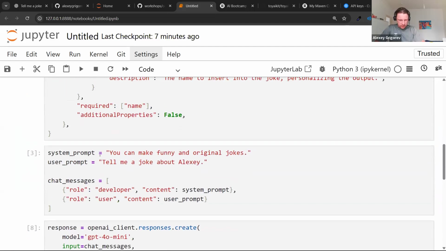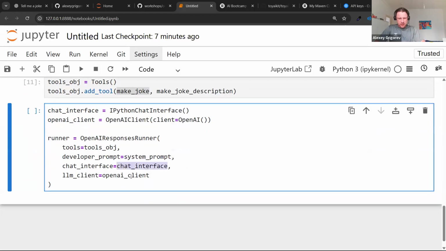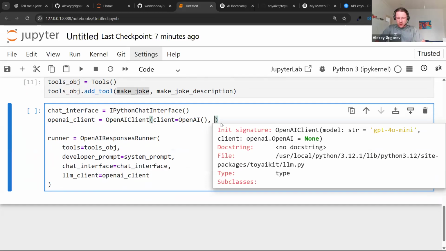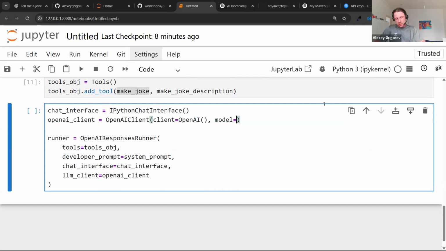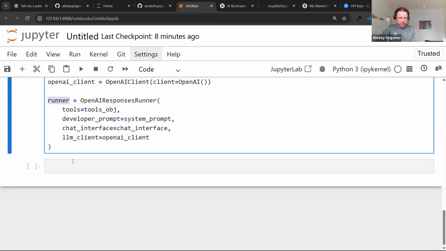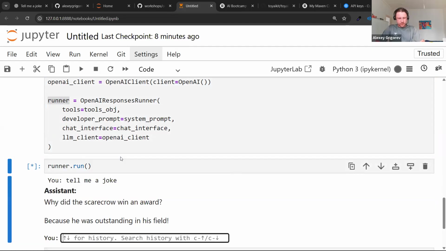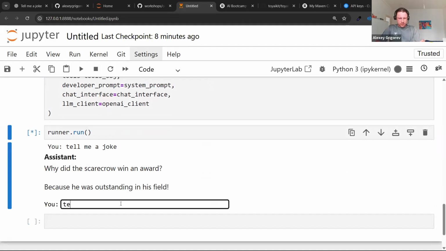Our system prompt is this one: you can make funny and original jokes. Chat interface is this thing, and the OpenAI client is this thing. And here we can also specify what kind of model we want to use. In our case, it's GPT-4o mini. If we want a different model, we'll just use it. So let me run the runner. Tell me a joke, or maybe, tell me a personalized joke.